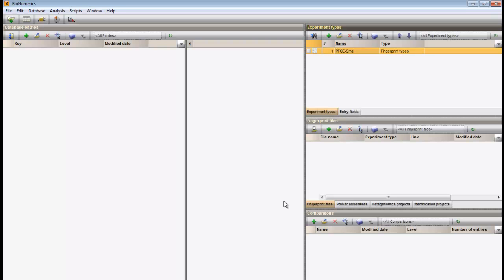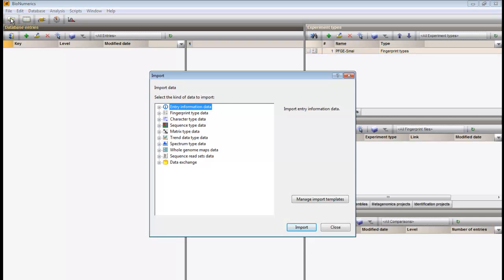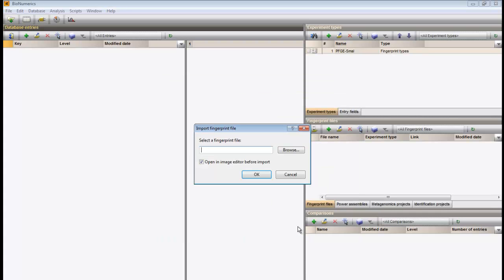To import the gel in the database, I press the Import button. Under Fingerprint Type Data, I select the option Import Gel File, and I press Import. Next, I browse for the location of the image file.